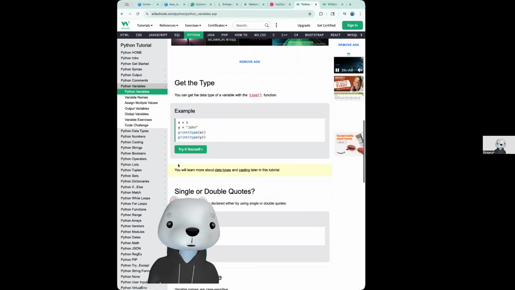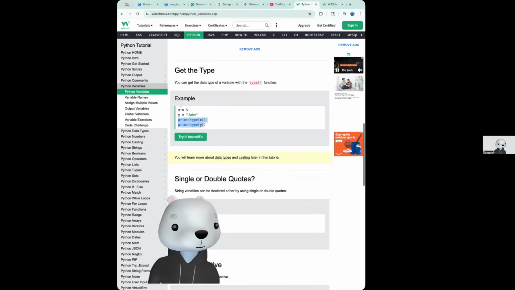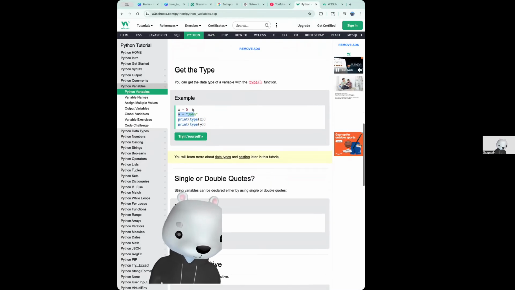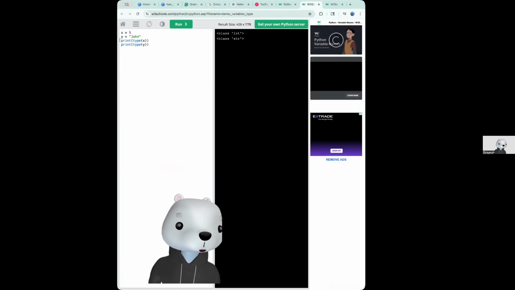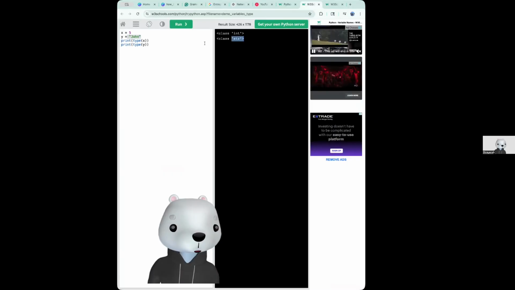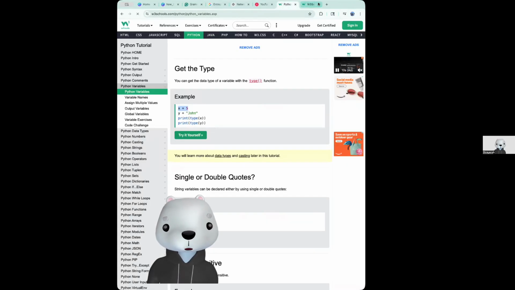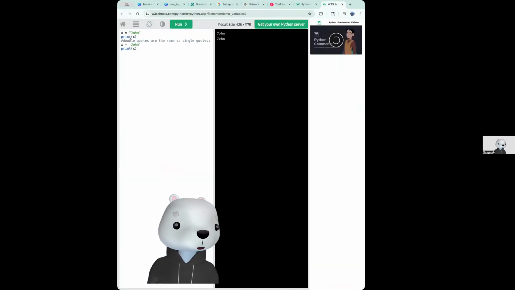Okay. Getting the type. If you write print, parentheses, type, parentheses, x, then it will give you what x is. So over here, it will make it an integer. But John, however, is in quotations, so therefore it's a string. That's how you get to see which one it is. Okay? And it doesn't matter what type of quotations you're using. As long as you have the same one on both sides, you're good to go.